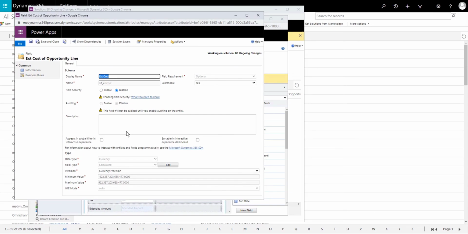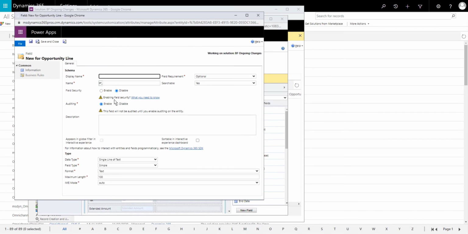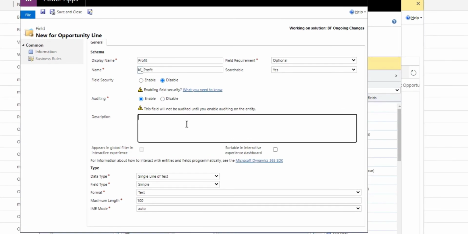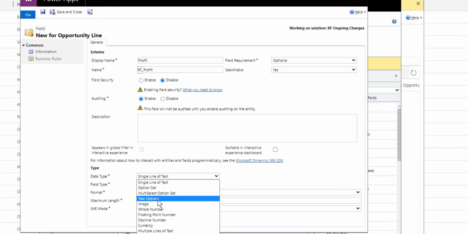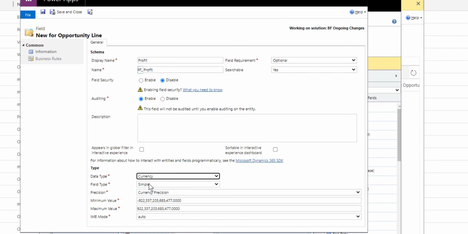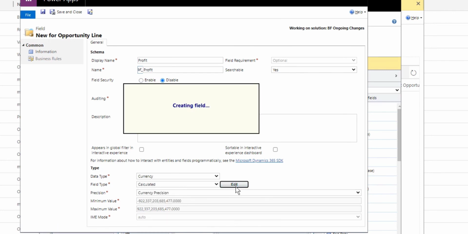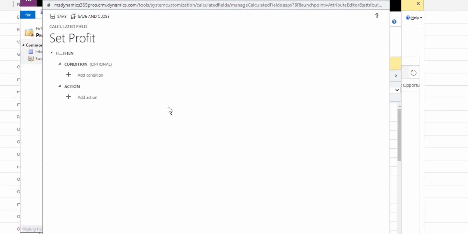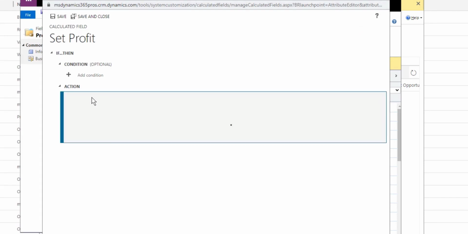There's one more field to create. We decided we're going to create a field named profit. So again, we can click here and click save and create new. This is also a currency field, and it's also a calculated field. We click edit. There's no condition here either, and we'll go ahead and click add action.